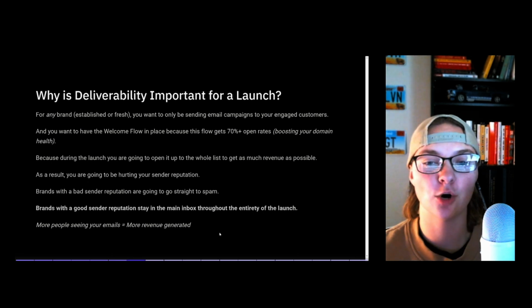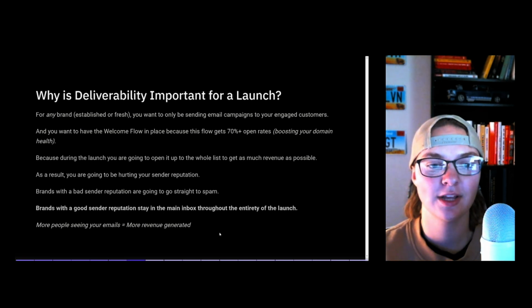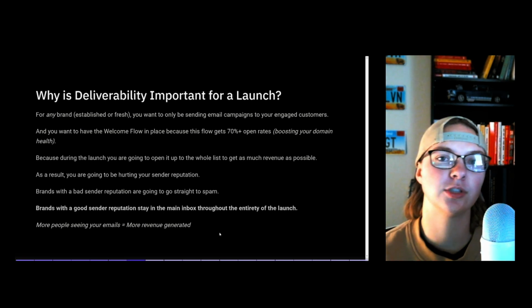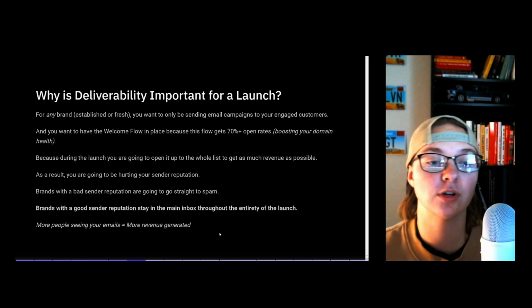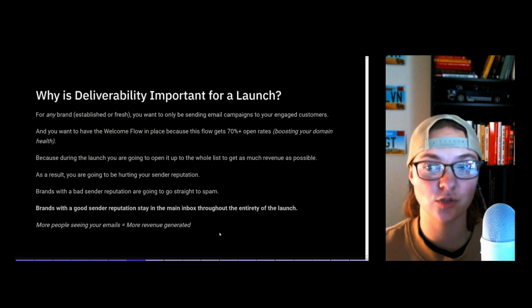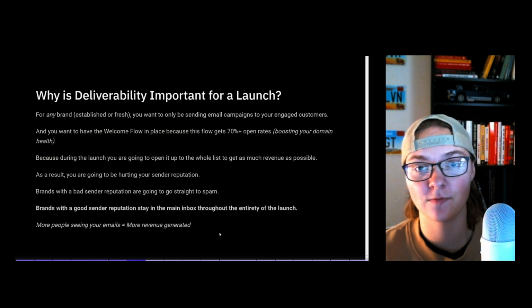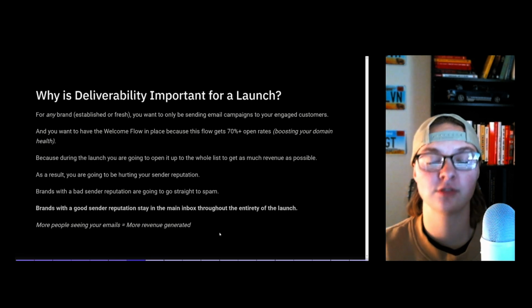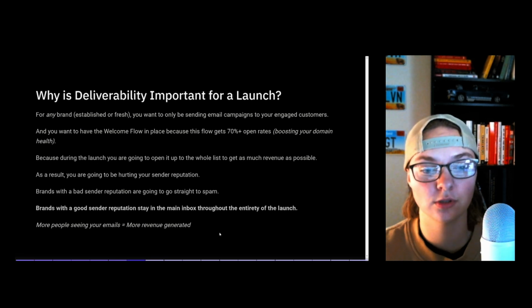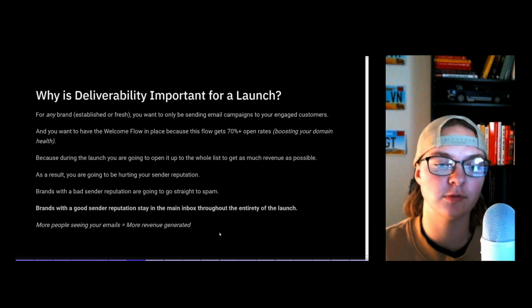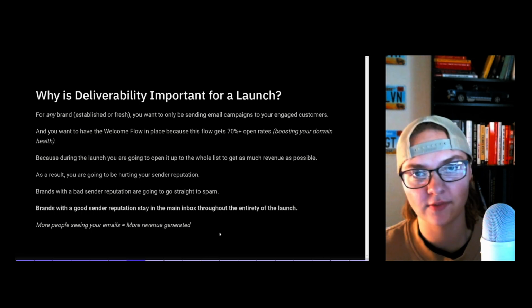Because during the launch, you're going to open it up to the whole list to get as much revenue as possible. As a result, this is going to hurt your sender reputation. And if you start off with a bad reputation, you're just going to go straight to spam. Brands with good sender reputation, people who are only sending to engaged customers and have a welcome flow, they're going to end up in the main inbox throughout the entirety of the launch, which is crucial, which basically just means more people seeing your emails, more revenue generated.